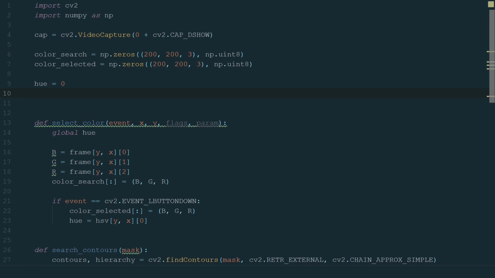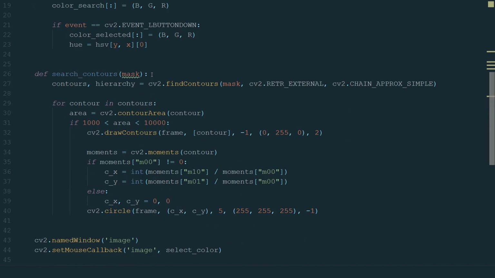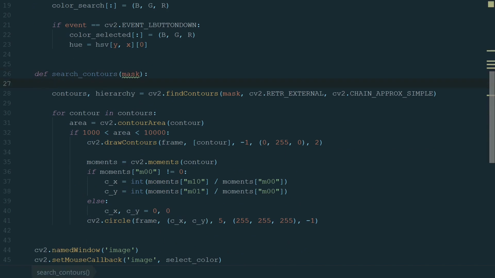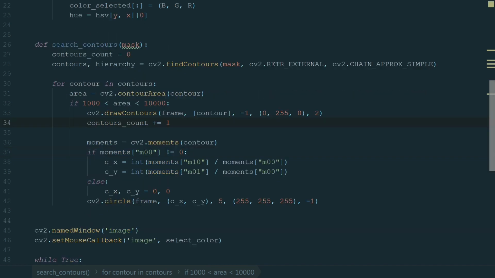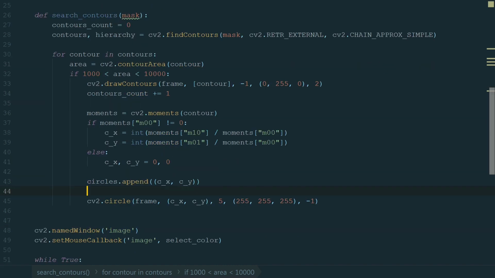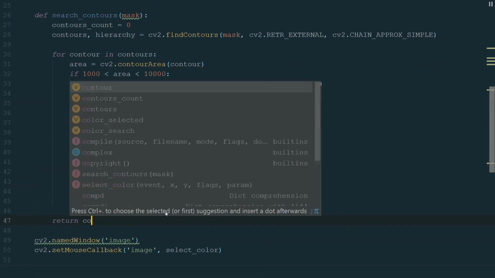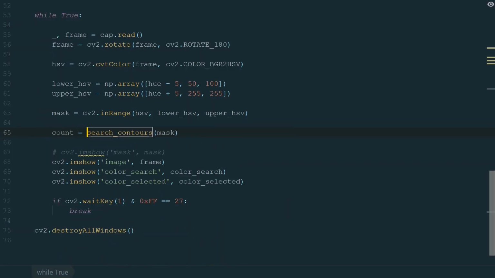So let's start by storing centroid coordinates and counting how many centroids we have. First, let's create an empty circles list to store the centroid coordinates. Next, we go to the search contours function where we count contours and gather centroid coordinates. Here we add the starting contours count equal to 0, and after drawing the contour, we increase the contour count by 1. After centroids calculation, we can add the centroid x and y coordinate pair to the circles list. We finish by adding the return statement to return the contour count when the function is called. So we add count equal before the search contours function is called.